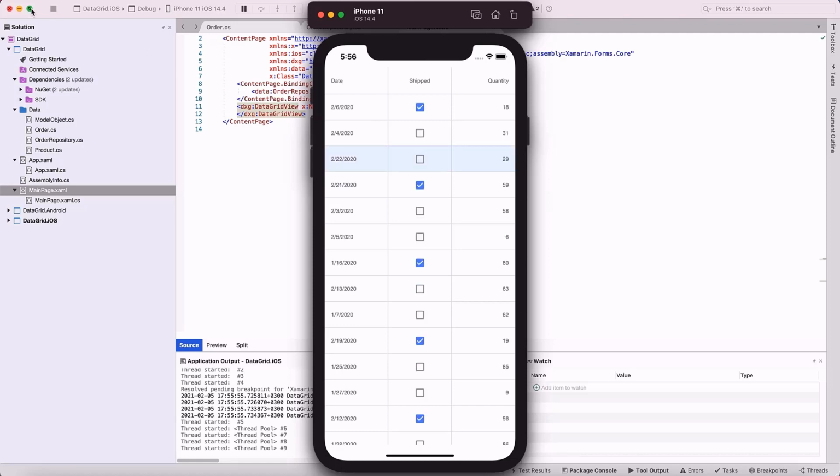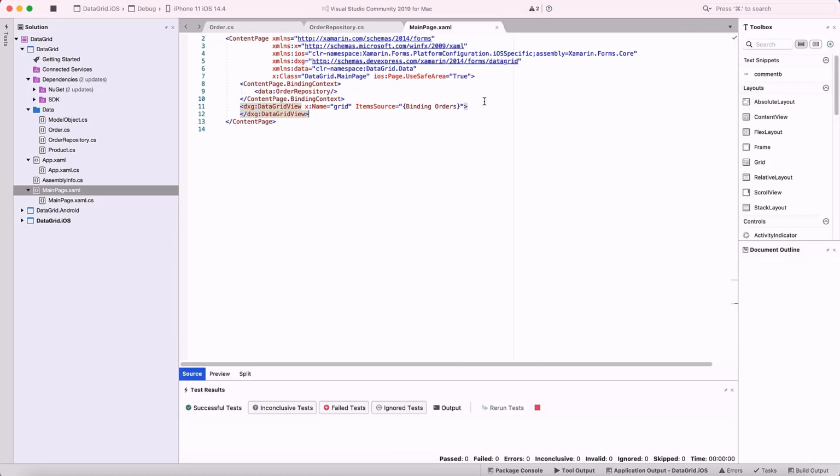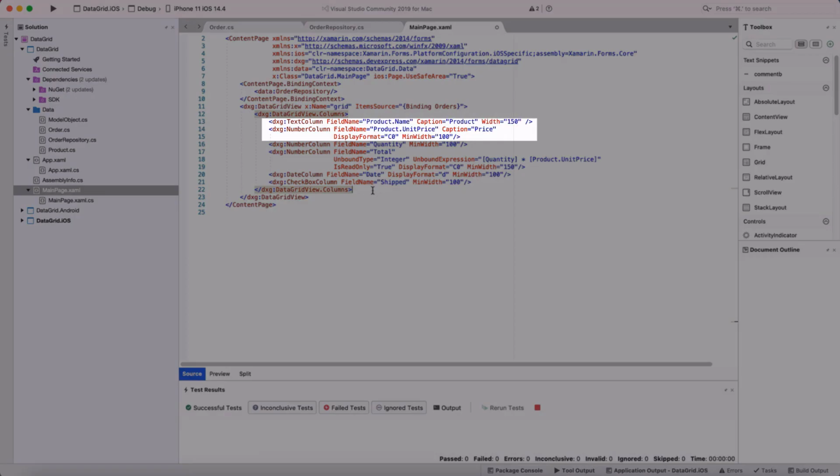Let's return to XAML code and explicitly define all columns the grid must display. The first two columns obtain product information that was previously missing. The grid will now display product name and unit price. Note the display format setting in the second column that enables currency display.